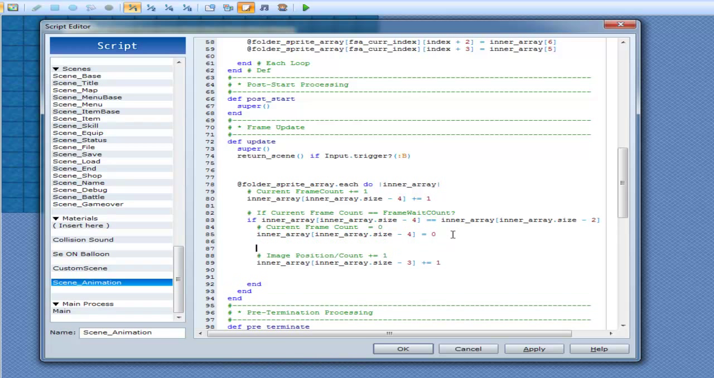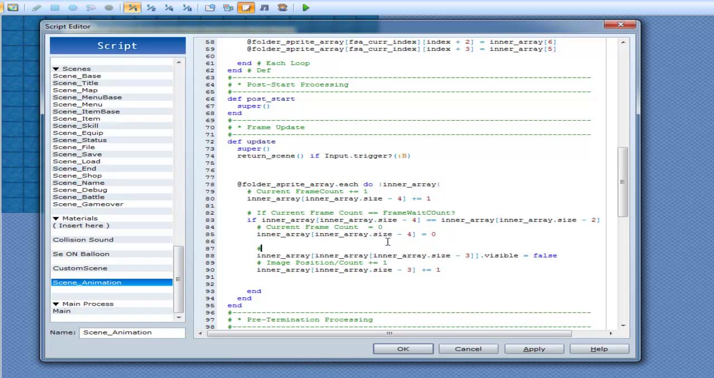And before we do that, we should probably do the following. In the array, this is where it gets tricky. Dot visible is equal to false. Current image becomes false. Visible becomes false. No longer visible.